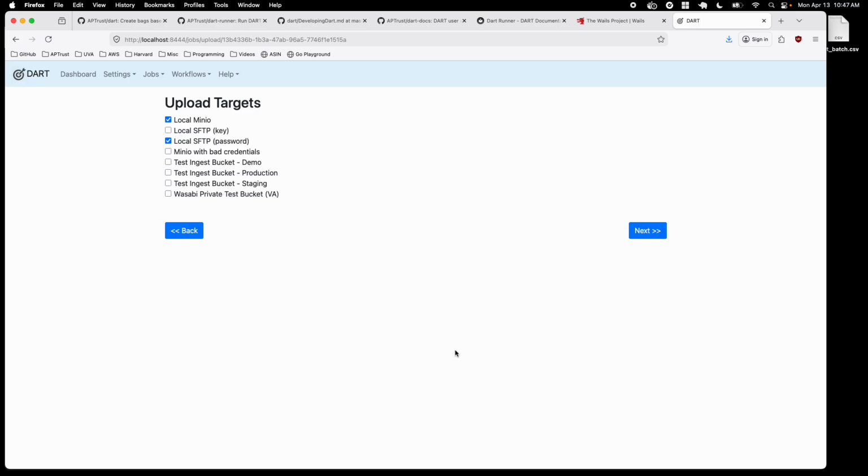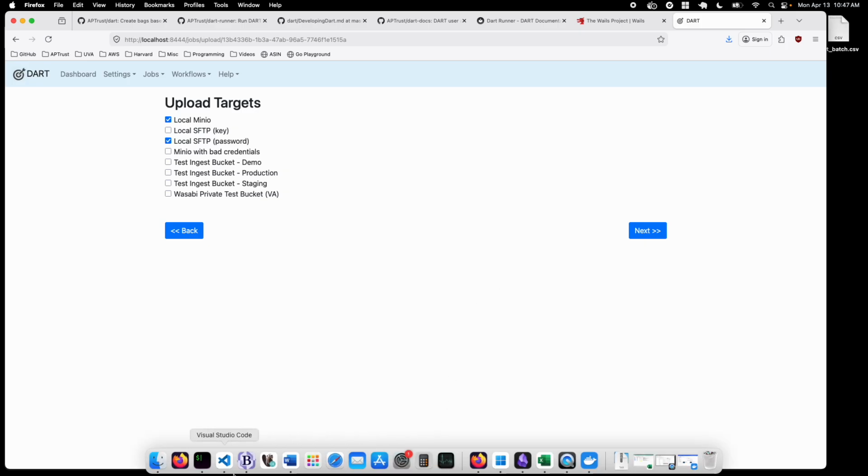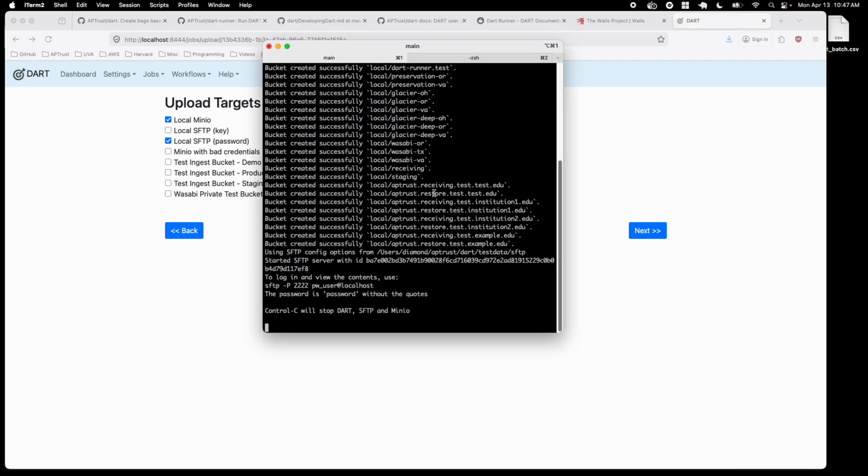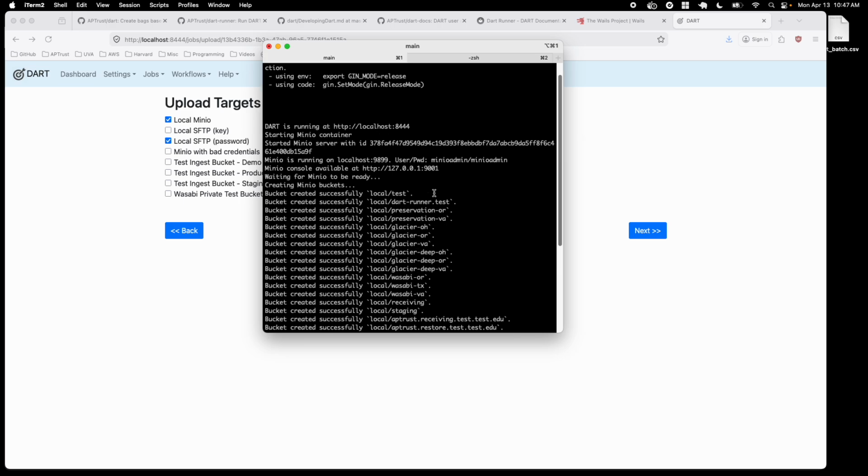And by the way, when I ran that command to run Dart, it prints all this output to the terminal. What it says here, it started a MinIO container and it tells you where it is and what the login is. It's running on localhost with user and password minioadmin.